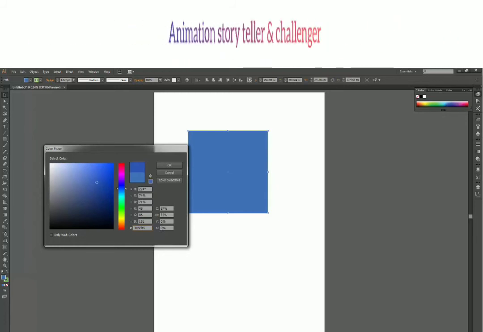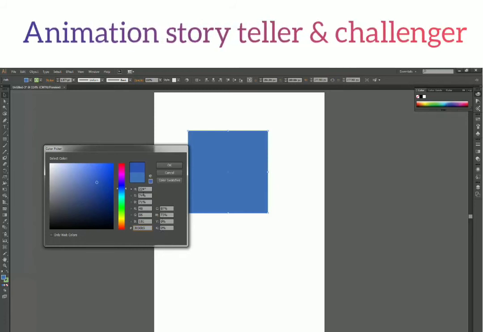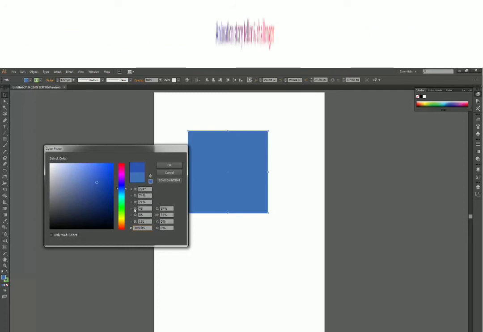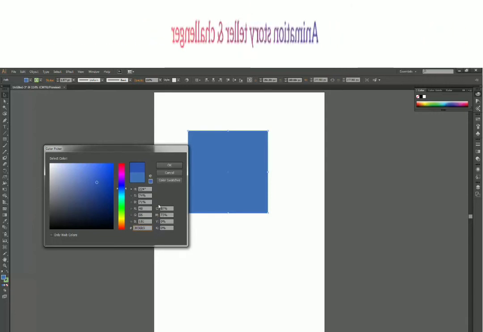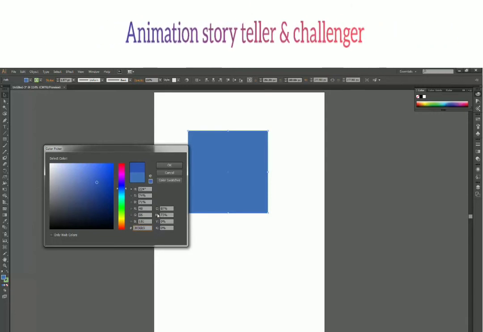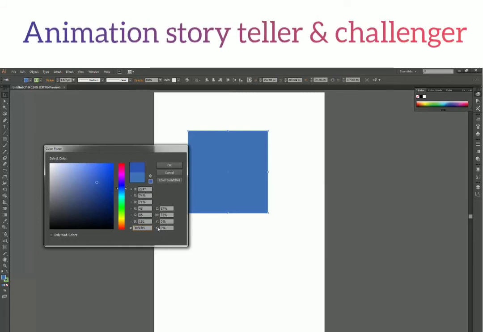Okay, now we have these values over here. So what are all these? Let's quickly go through all of them. H is for hue, S is for saturation, B is for brightness, R is for red, G is for green, and B is for blue. Now we have our CMYK over here, which says C for cyan, M for magenta, Y for yellow, and K for key.